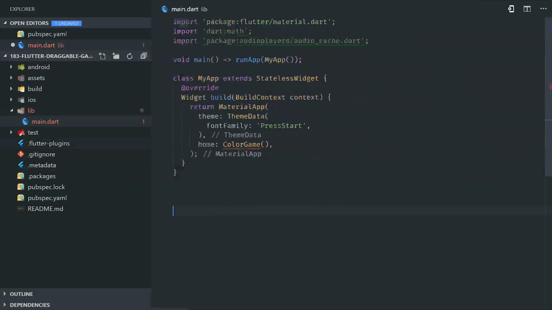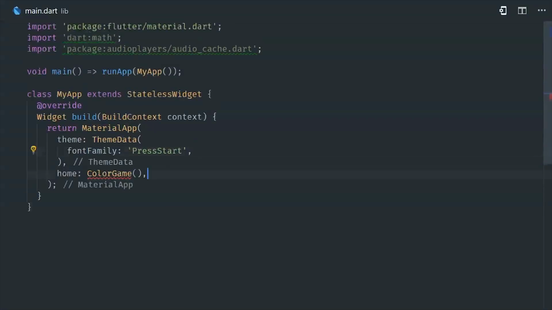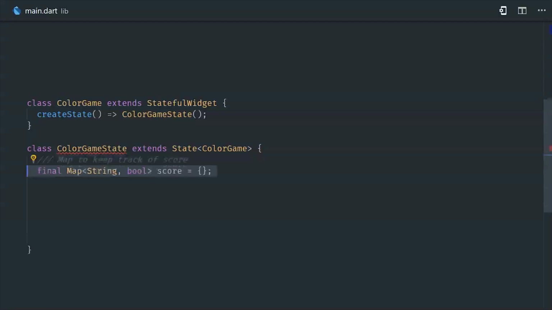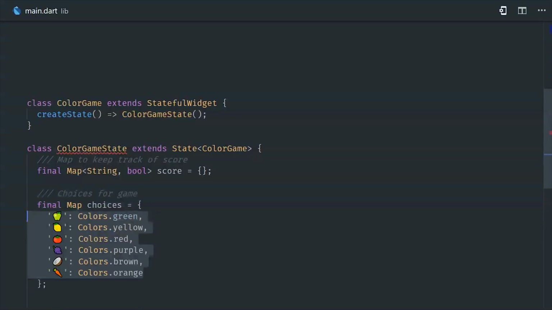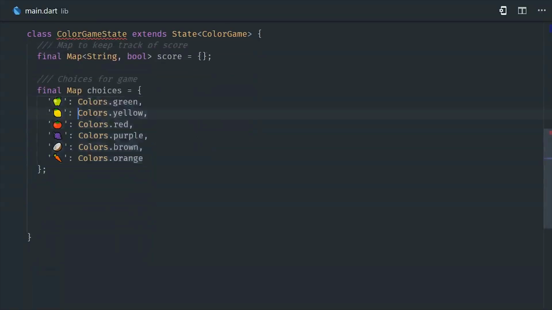Now moving on to the source code, I'm importing Dart Math as well as the audio players plugin. Then we'll update the font family in our theme data, and then we'll set the homepage as this color game screen that we're about to define now. The screen itself is a stateful widget, and the first property we'll define is the score, which just starts out as an empty map. Eventually, we'll update the keys on this map when the user drags a draggable widget onto the correct drag target.